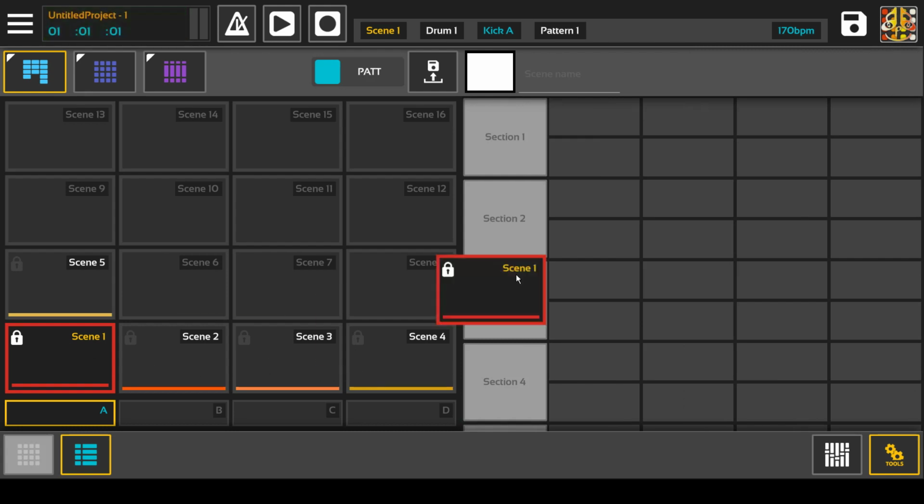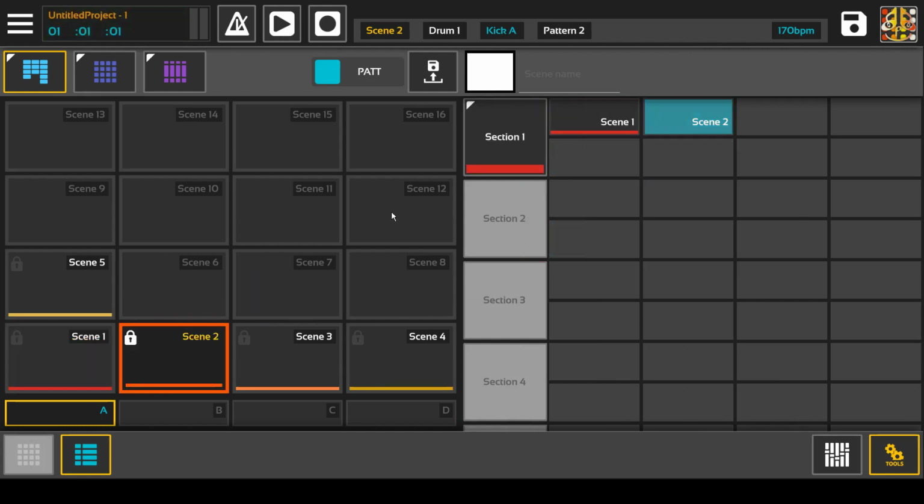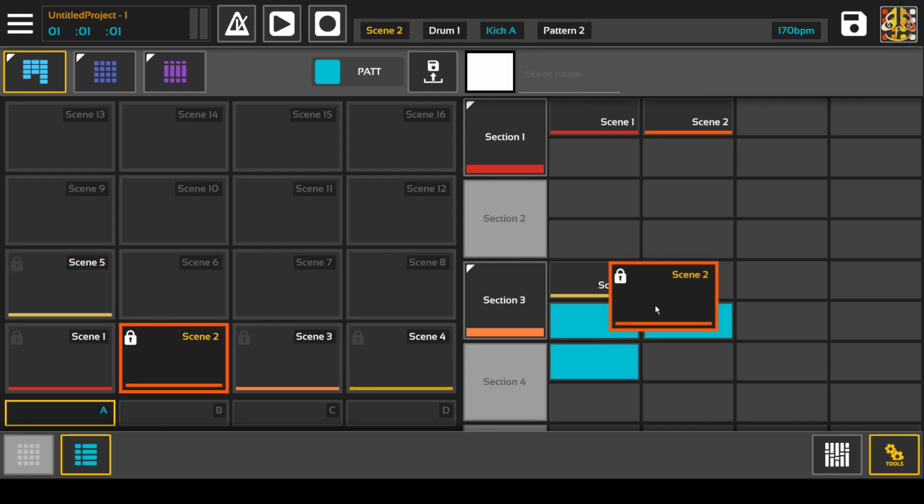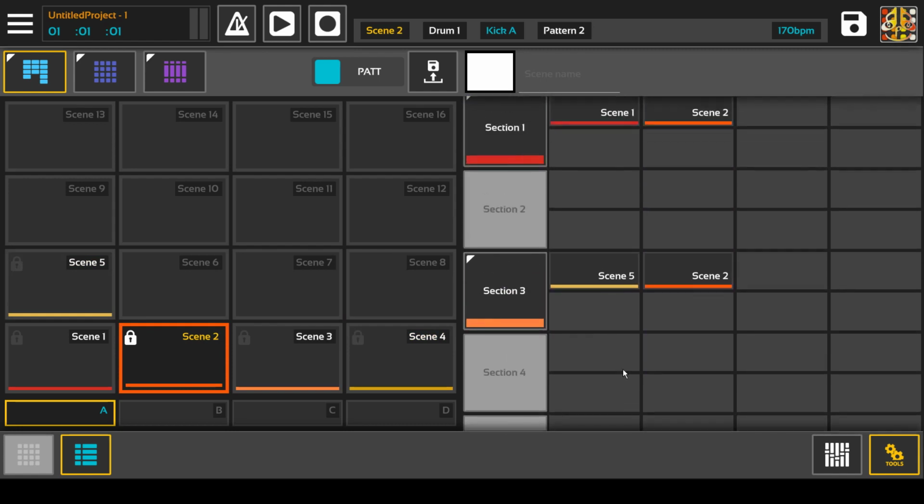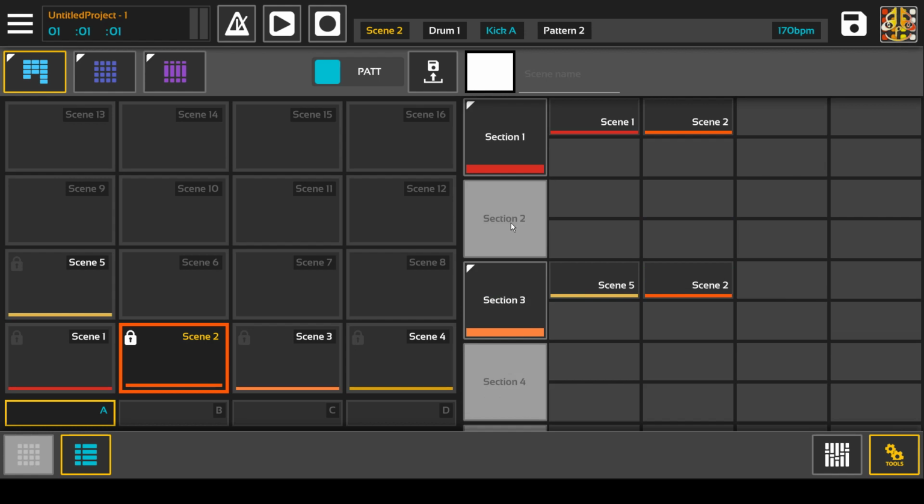Now you can drag scenes into the sections any way you want to create different variations of your scenes. This is handy if you want to export different loops. You can set up different loops here, and to get rid of them you just drag it off and they'll just be removed from the song section.